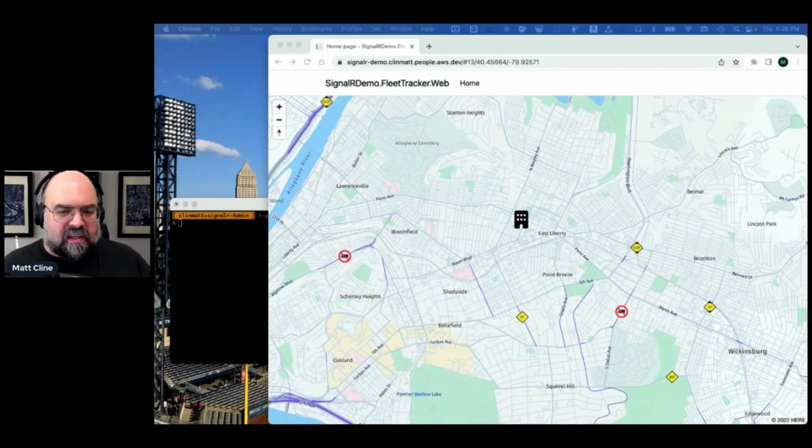Now, each of these trucks has an app running in it that's connected to our SignalR hub. And so every so often, the app is going to get the truck's position via GPS and send it to the SignalR hub. And we want to update these positions on the map for dispatchers in real time.